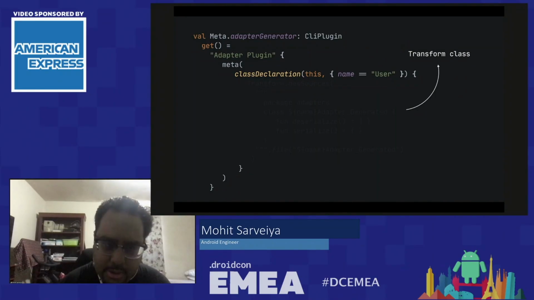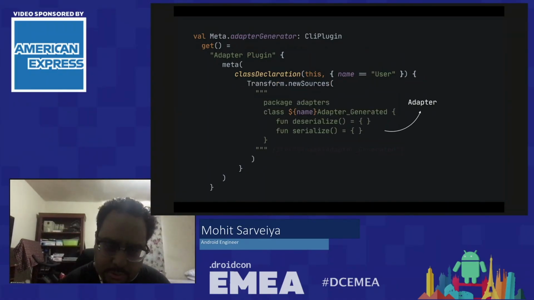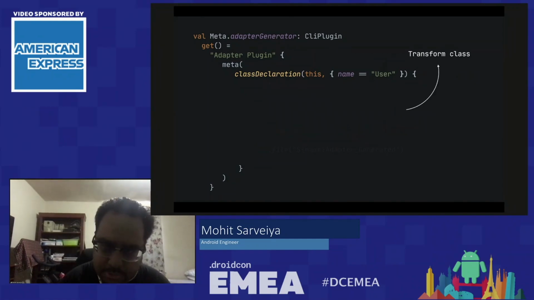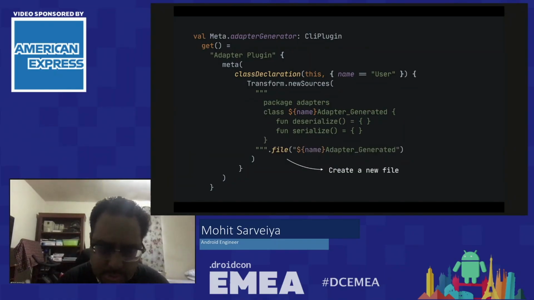And then I'm going to supply a transformation on it. I'm going to say generate new source code, and this is the source code that I want to generate. Now you could add in logic for what deserialize and serialize should do based on the information that you get about this class. You could pull that information from this lambda block, which provides you with the instance of that KtClass. Then I'm going to use this extension called file to specify which file I want to place this generated code in.